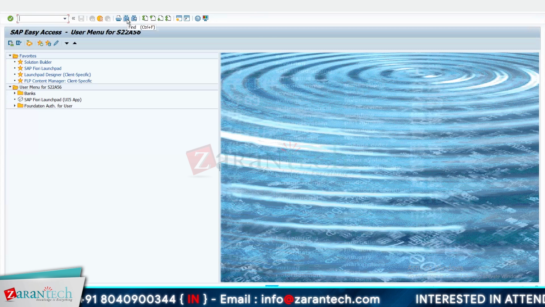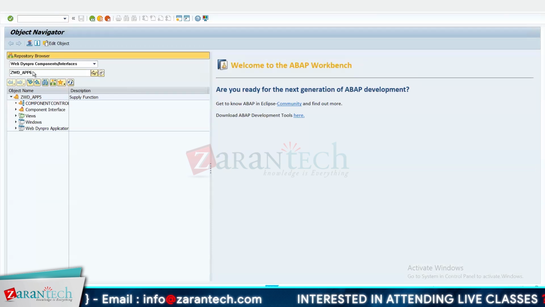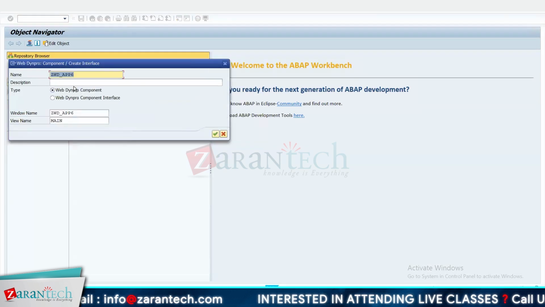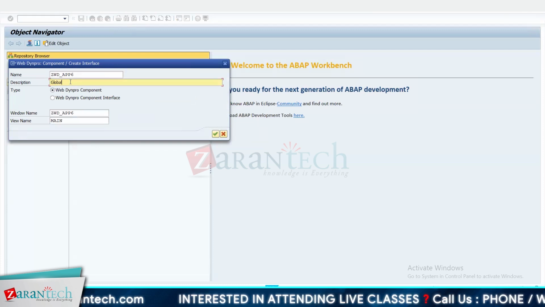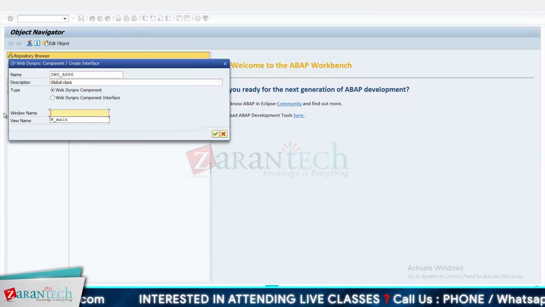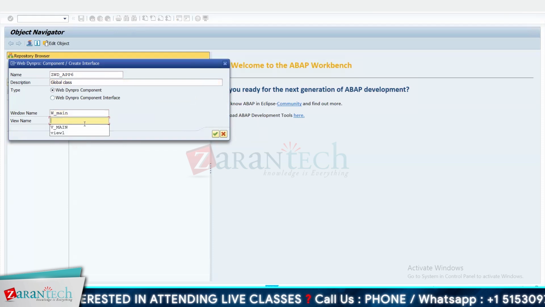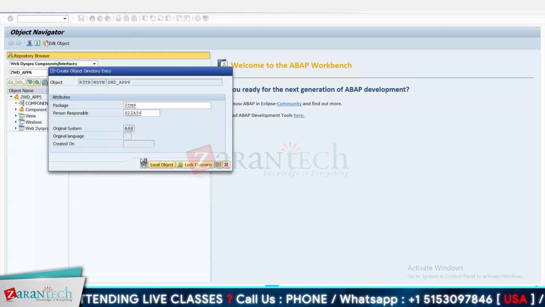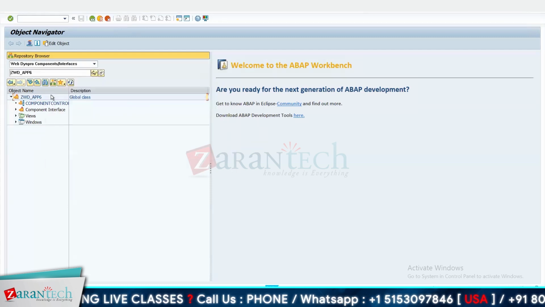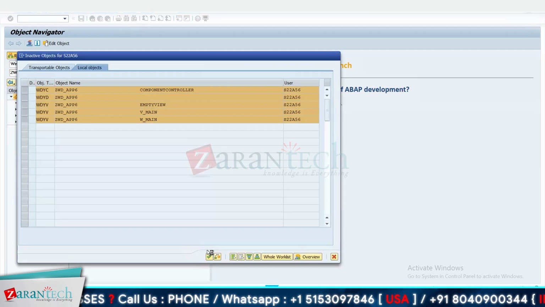So let's first go to our SE80 transaction, and here I will create a new application. Let's name it app6 and create the application. I will give the description, global class, and I will change the name of the window to w_main and the name of the view to v_main. Let's create our application. I will save it in a local object, and I will activate this. Let it activate.